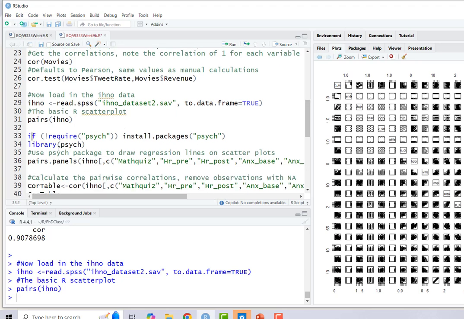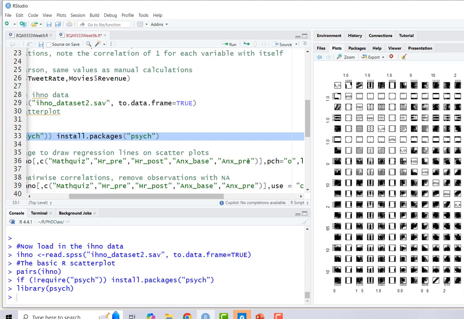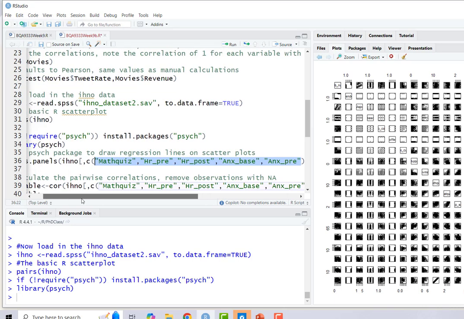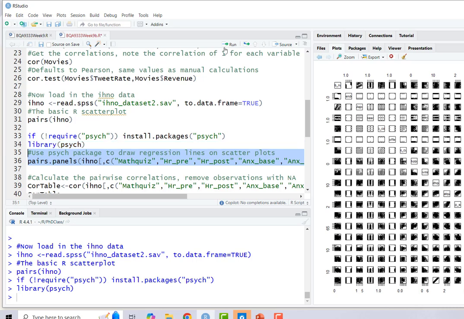So we're going to use pairs.panels from the psych package to give us a better correlation table. Most importantly, we're only going to select 5 variables, the variables that we utilized when we did it in class with SPSS. What else do we pass? pch is just the shape of the dots. We set lm equals true to fit a regression model. We're going to give it confidence intervals, and stars just means we're going to show the significance of the correlations.